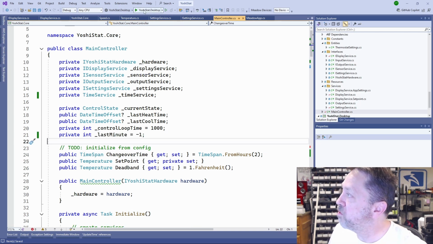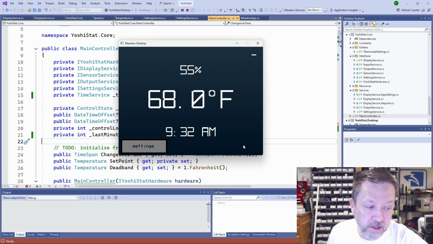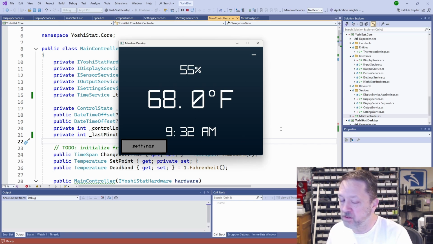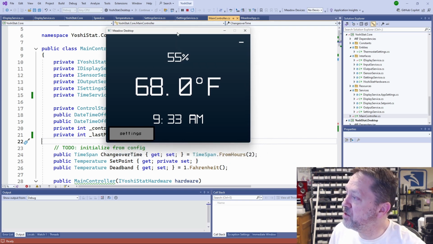And let's just run this. Okay, so it says 9:32. I'm just going to sit here until 9:33, and we'll make sure that this updates without me doing anything. Yep, there we go. It has changed. So that is now working.